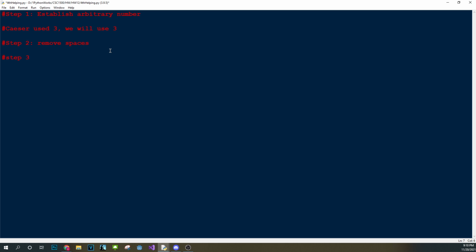Step 3 is we encrypt this. So, using this arbitrary number, we shift the letters from one spot to the next. And that's how Caesar encrypted his messages. Step 4, we print. And then step 5, we will decrypt it, meaning we'll shift it back using the 3. So without further ado, let's get started.